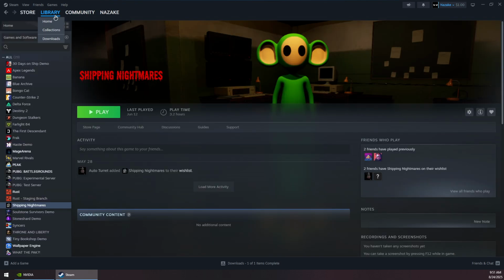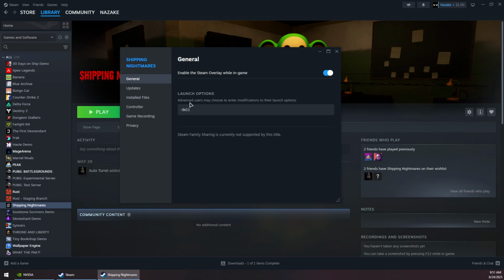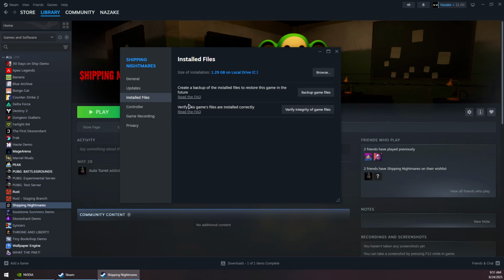So first you want to go to the library, right click on the game and open up the properties window. Under launch options you want to type -dx11 like you see it here. And then you want to go to the installed files and click on verify the integrity of game files and wait for this process as it might take a while.